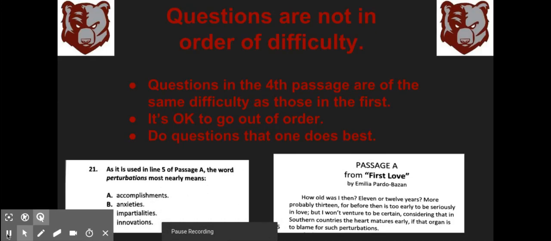That section of the passage says, "How old was I then? 11 or 12 years? More probably 13, for before then it's too early to be seriously in love. But I won't venture to be certain, considering that in southern countries the heart matures early, if that organ is to blame for such perturbations." That I had.